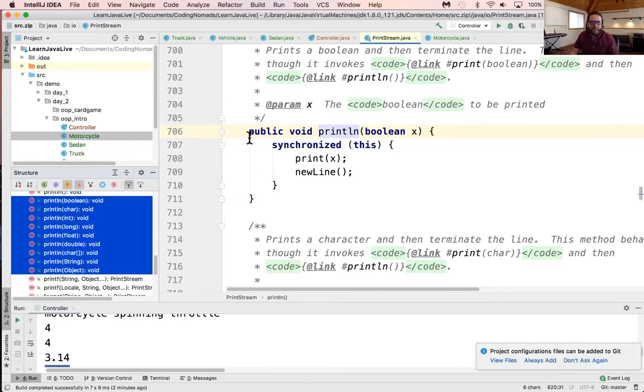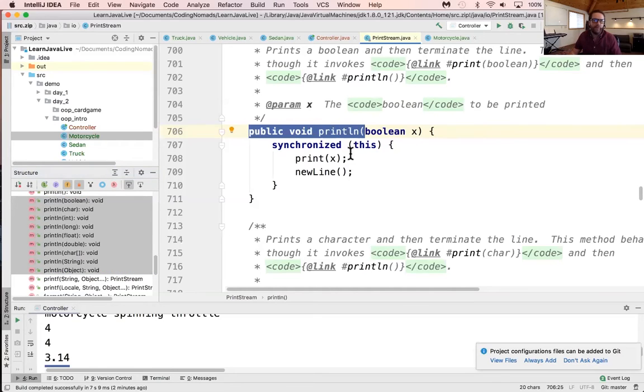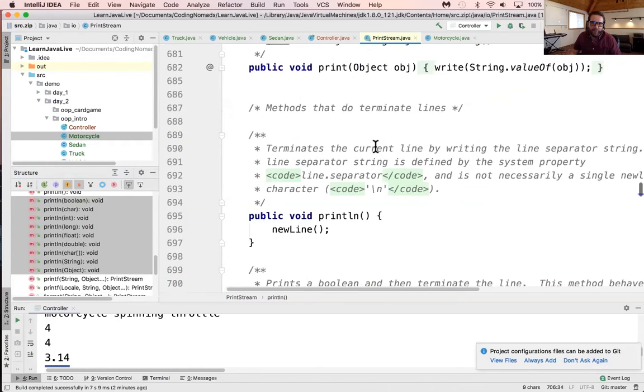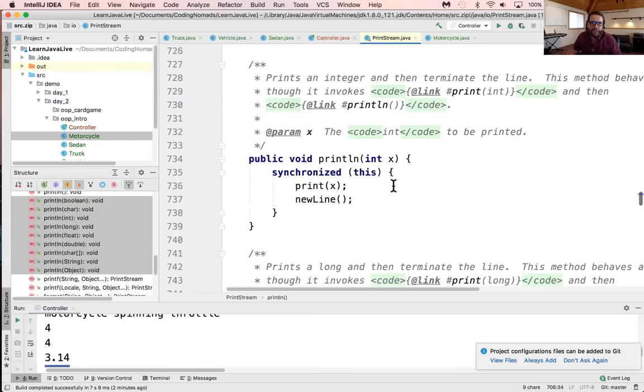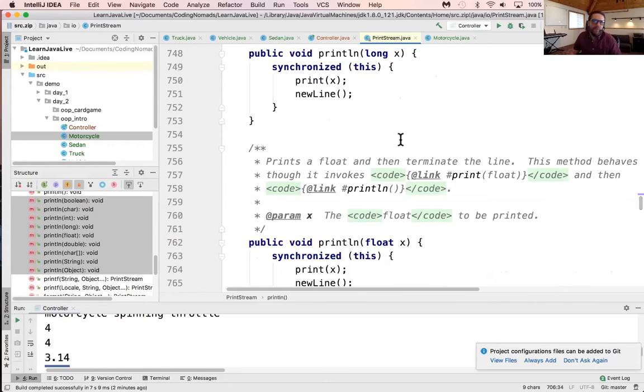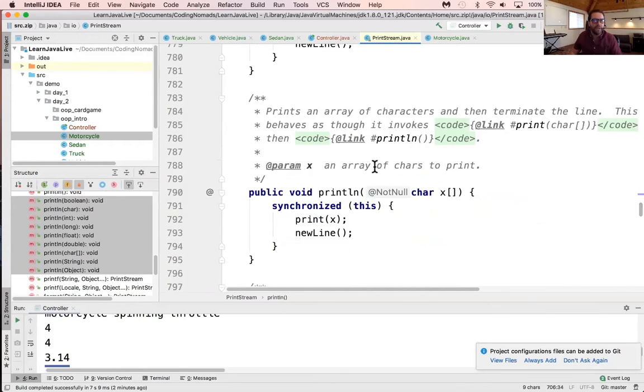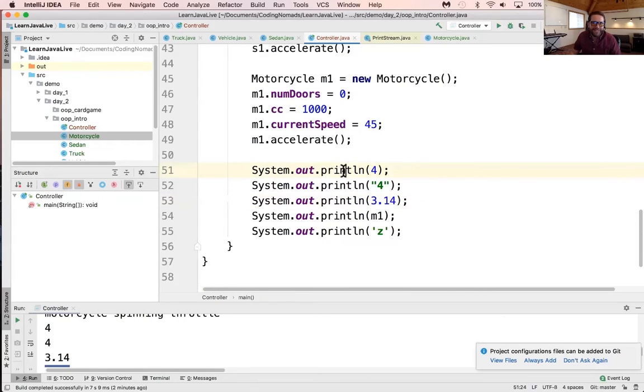It's the same exact method with the same exact name, public void println, but it has 9 different declarations, each one of them taking a different argument, right? So now we're up in the prints, but one takes a long, one takes a float, one takes an int, one takes an object, one takes a string. So from the front end, as far as the end user is concerned, it looks like a single method that we're calling, right? Println looks like a single method.